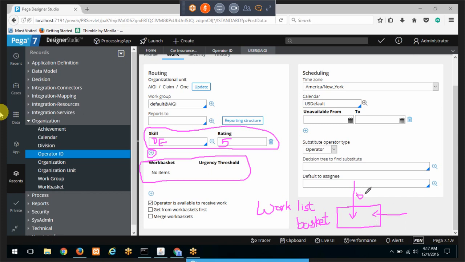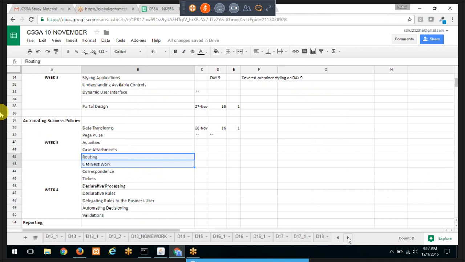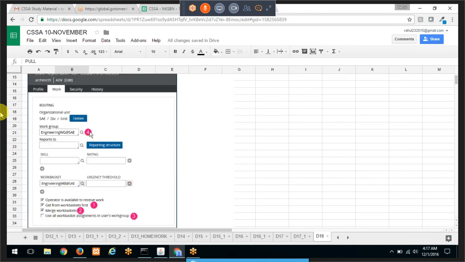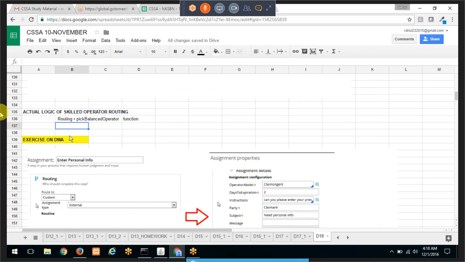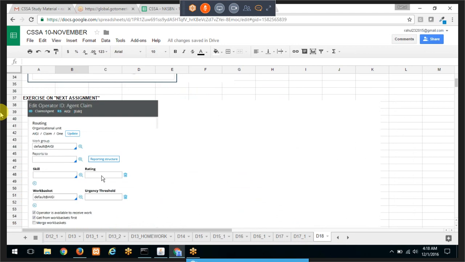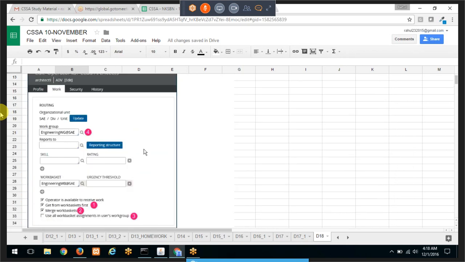Okay, so you have operator 1 and you have operator 2. All these operators can view this particular work basket. Now if you look at this here, this is an exercise on skill routing. There is another option called DW as well, but just take a look at this image. So we saw this particular skill, and we saw what is a work basket that we can assign it to. Then you have this checkbox saying that operator is able to receive work, which means that he can be assigned work.